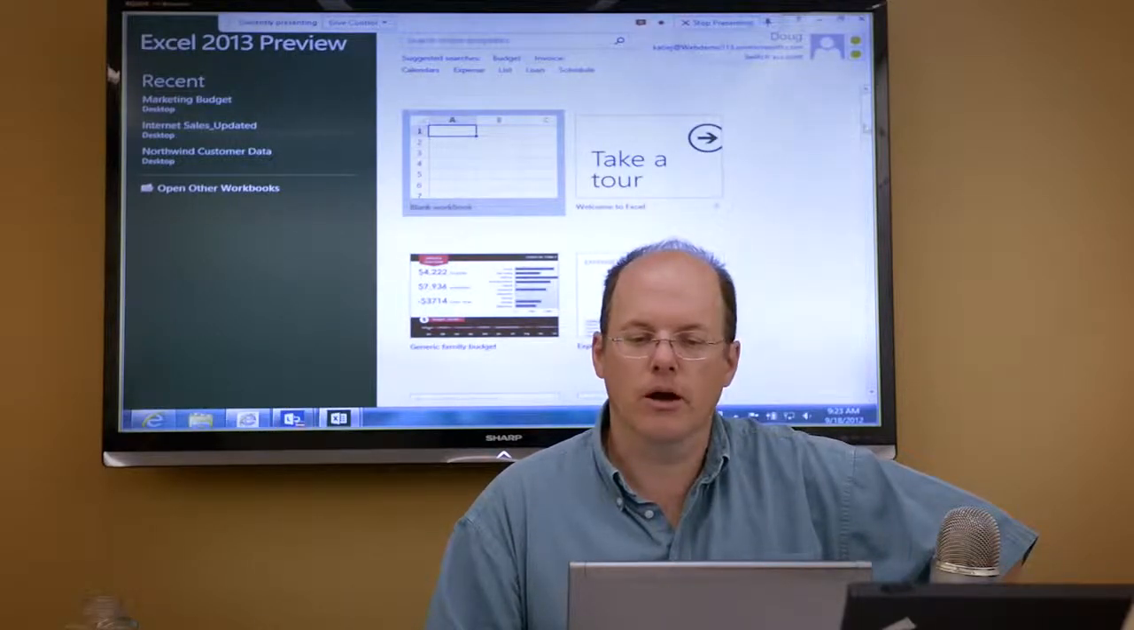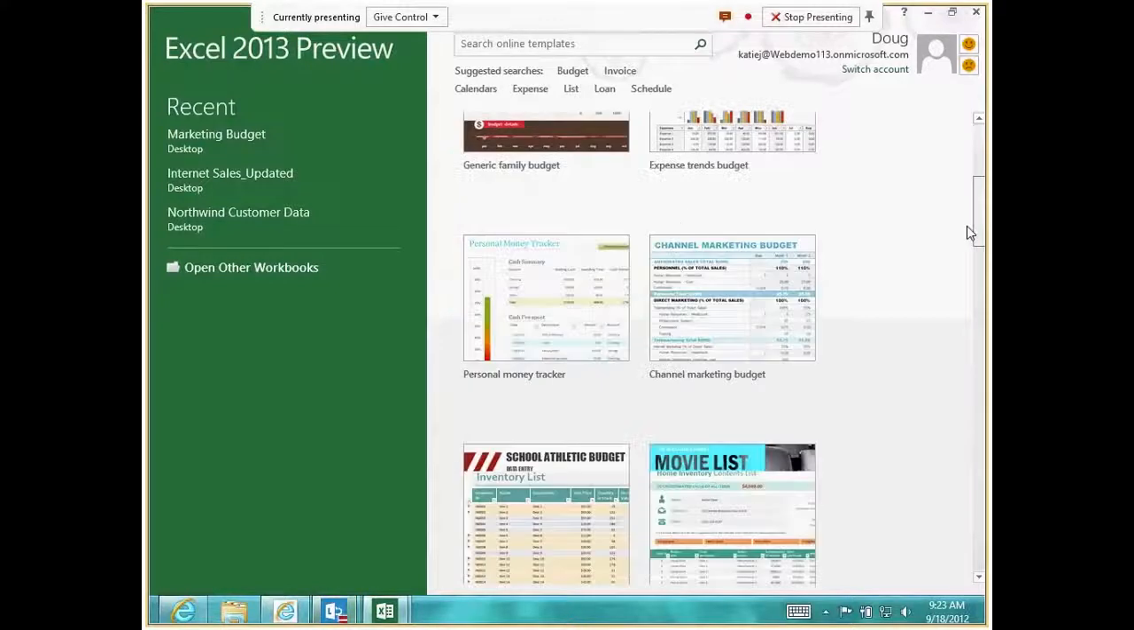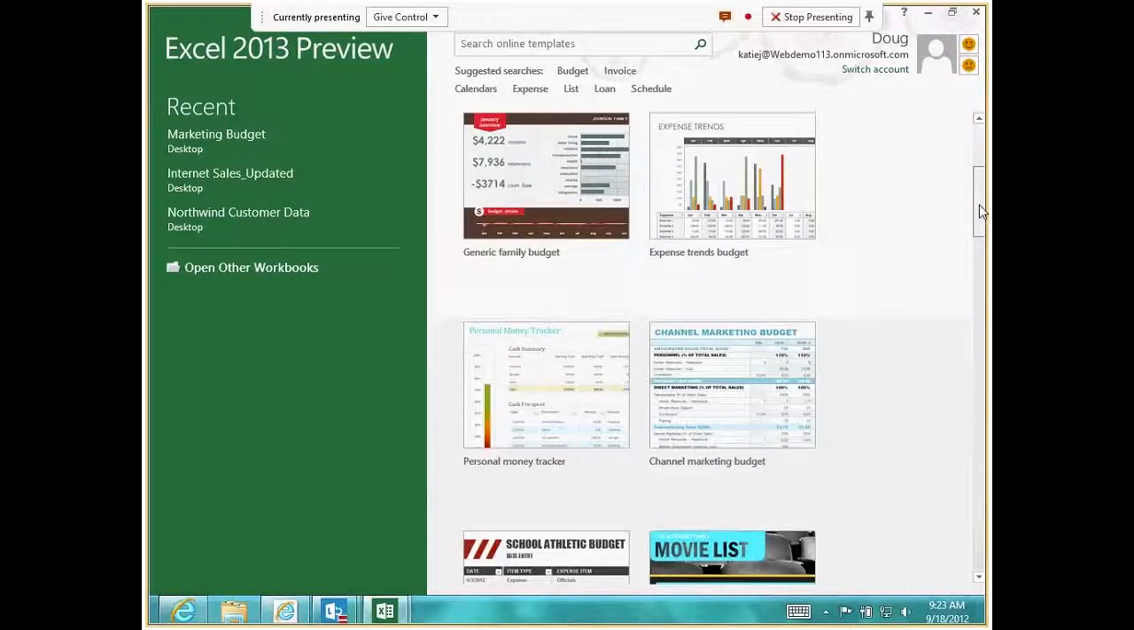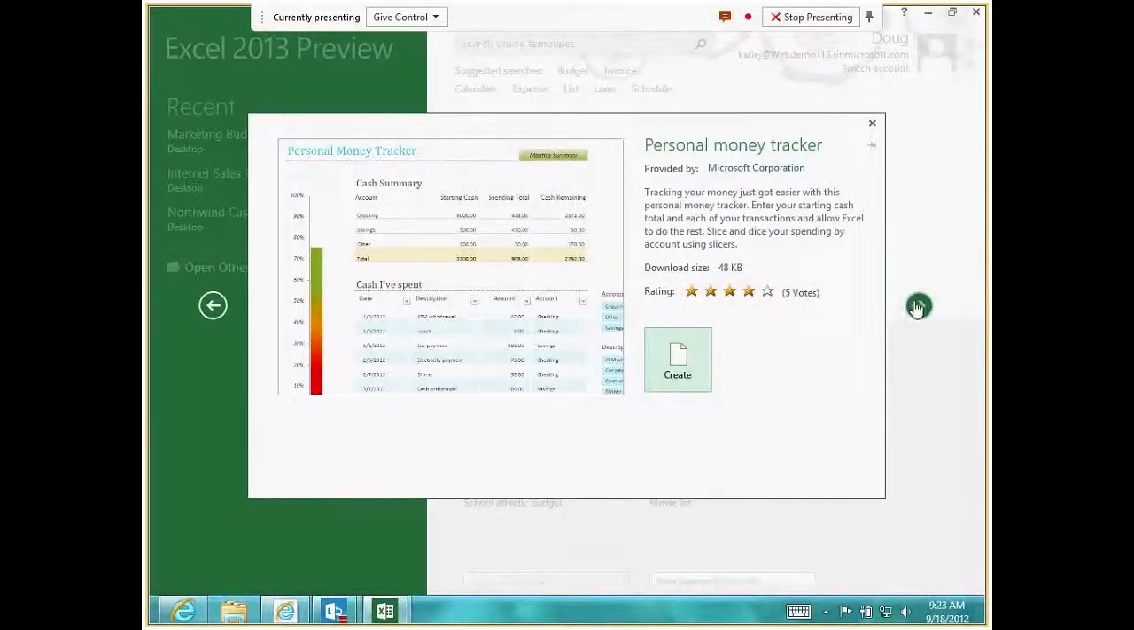You're working on a project. Or you can scroll down on the right-hand side and look at some templates. We have lots of different templates here that you can use. You can also search with the search box at the top here if you're searching for templates. If you click on one of these, you can see it a little bigger, and you can scroll through.